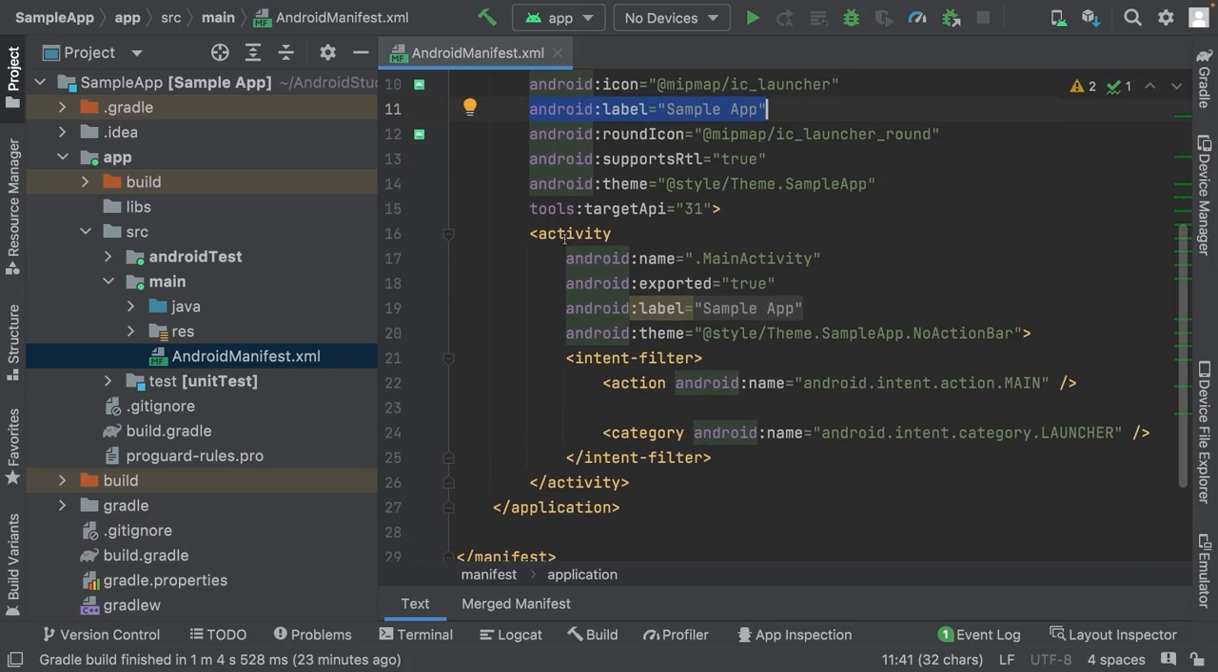The activity tag is used to define all the activities that you're going to create across the application. For example, here is the default activity class, main activity, which you learned about previously. You may recall that this is essentially the entry point for your app.